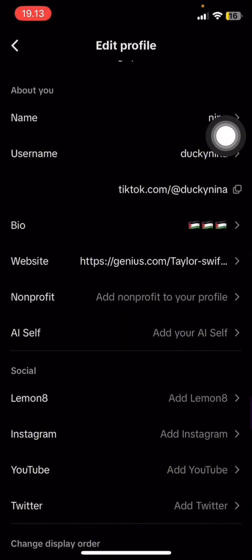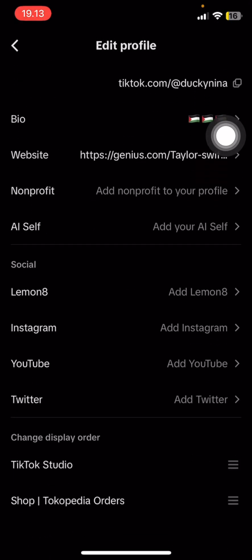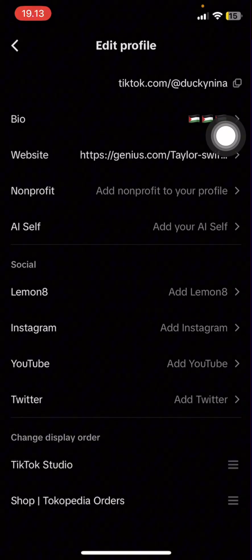After that, you are going to see there's socials under like your bio and your website. You can add in more like websites from like your socials. There's Lemon8, Instagram, YouTube, and Twitter, and that's all of the social media that you can link with TikTok. So you're just going to select one, and it's going to basically bring you to a website.